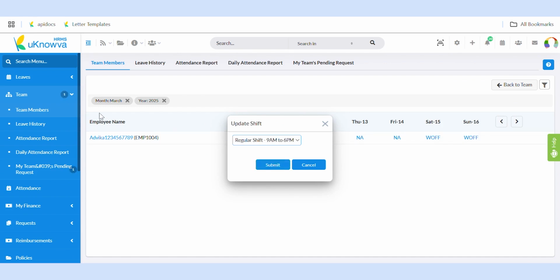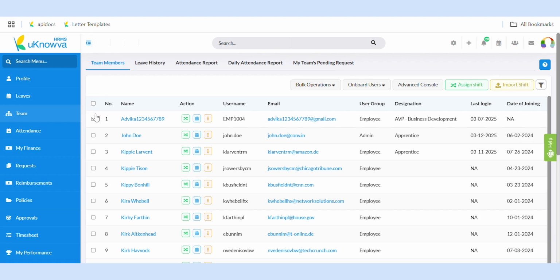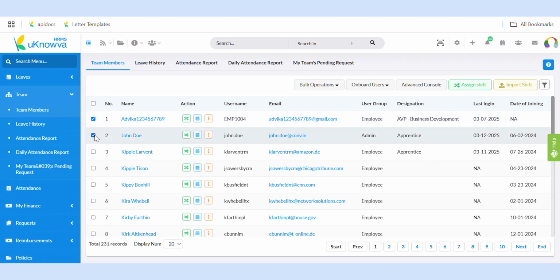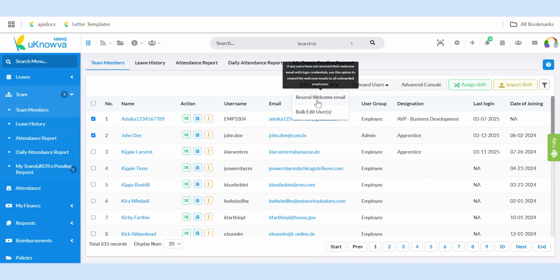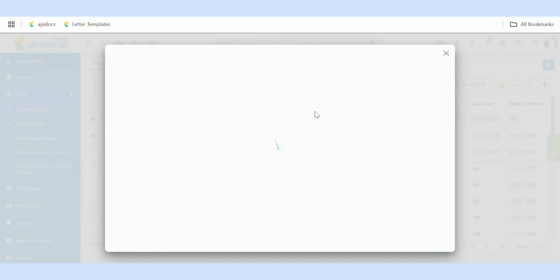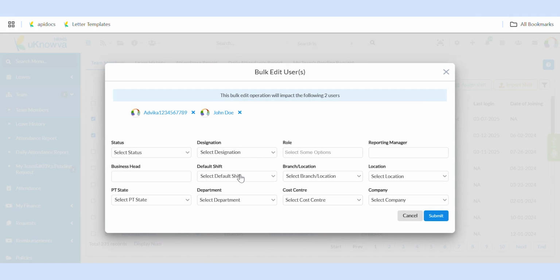Second option is to change shifts in bulk. For that, you need to select multiple employees on the Team Members page and click the Bulk Operations button. Choose Bulk Edit User, update the default shift field, and click Save.